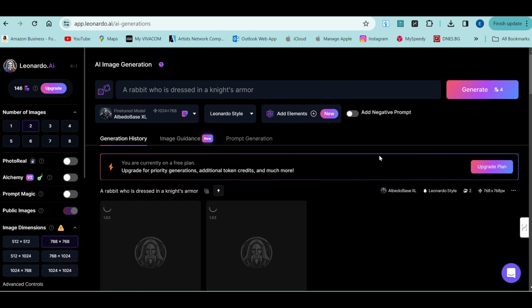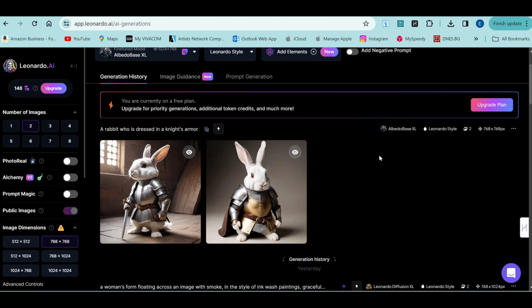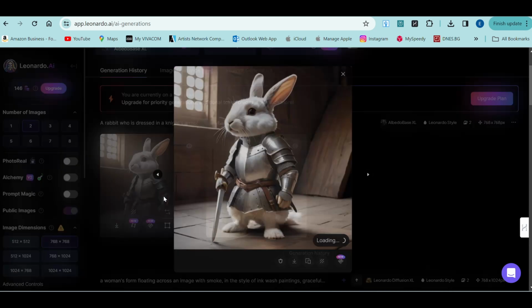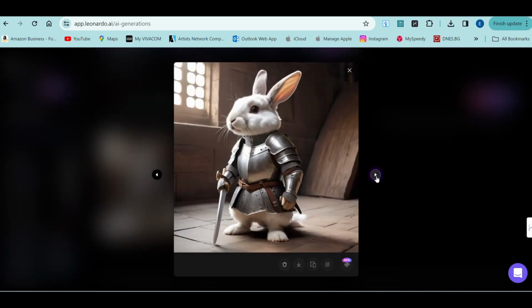I'm going to run the same prompt I used a moment ago. A rabbit who is dressed in a knight's armor. Yes, a wonderful result was obtained.